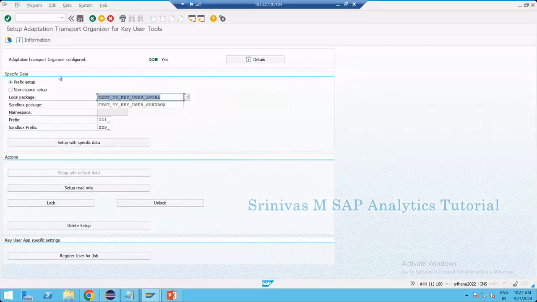From SAP GUI, if I open it in this system, it's already configured. So what is configured here? You see the specific data prefix setup. Whenever I create a custom query in the SAP Fiori app, that query is already prefixed with ZZ1_, which you can see once I am creating the custom analytical query. And what is the sandbox prefix? If you want to create anything local to your system, it must be prefixed with ZZ9, and anything that you want to transport to other systems will be prefixed with ZZ1_.